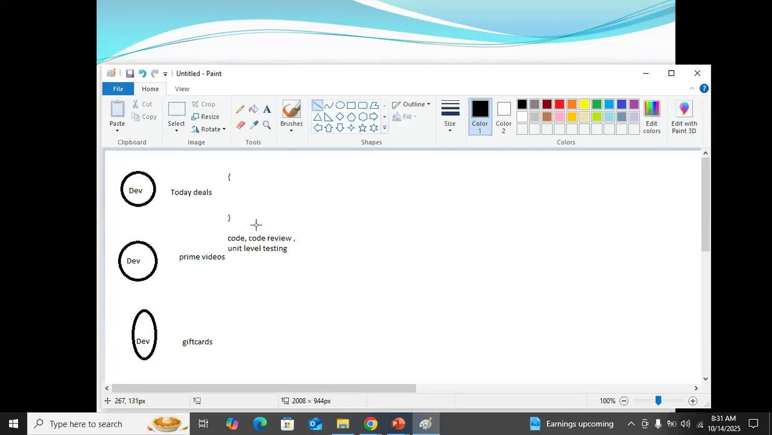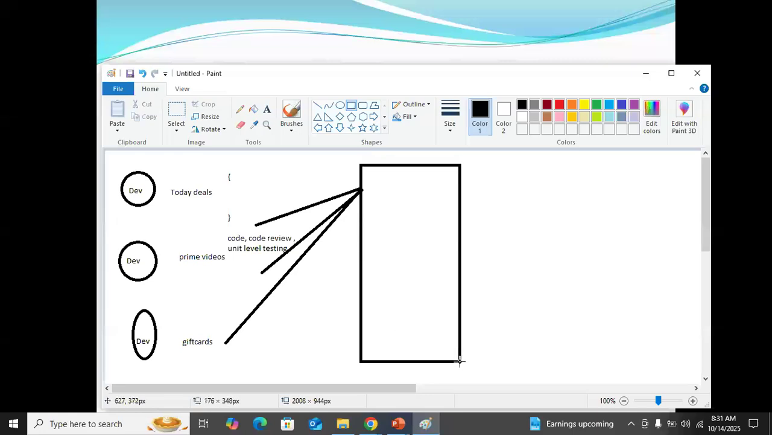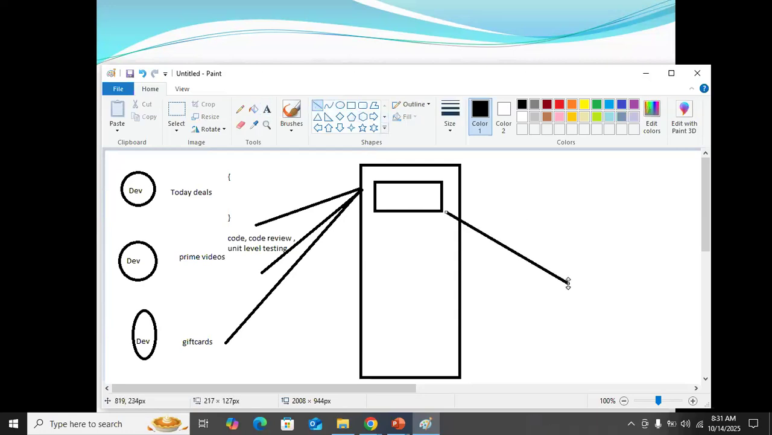This developer will push the code, this developer will push the code here, and this developer will push the code here. Now all the code will be in the server. In this server the code is converted in the form of a build. Now this build will be assigned to QA.